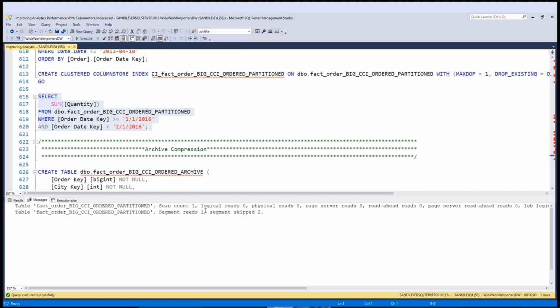So the rest of those segments are still on my columnstore index, but they're in other partitions, and SQL Server can automatically just partition eliminate them and skip them, which makes my query do fewer reads. I mean, we're down to like 25 logical reads to run an analytic query across like 1 million rows.